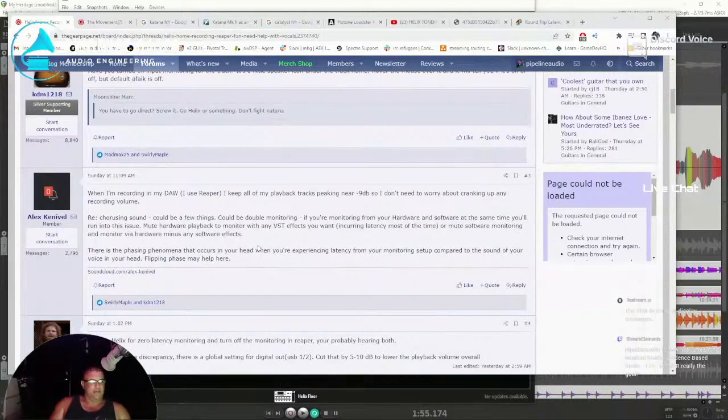Yep. If you're monitoring from your hardware and software at the same time, you'll run into this issue. Mute the hardware playback to monitor with any VST effects you want, including incurring latency most of the time, or mute software monitoring and monitor via hardware minus any software effects. With the interesting exception, if you're doing a parallel effect like a reverb and stuff, it'll probably still work just fine. There is the phasing phenomenon that occurs in your head when you're experiencing latency from your monitoring setup compared to the sound of your voice in your head. Flipping the phase may help here.